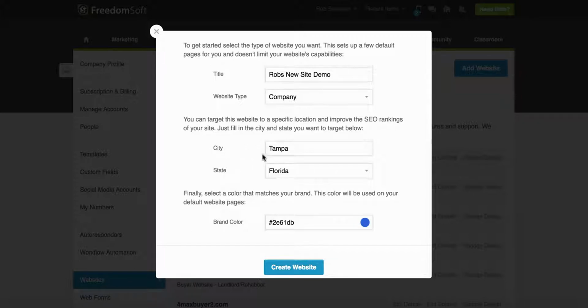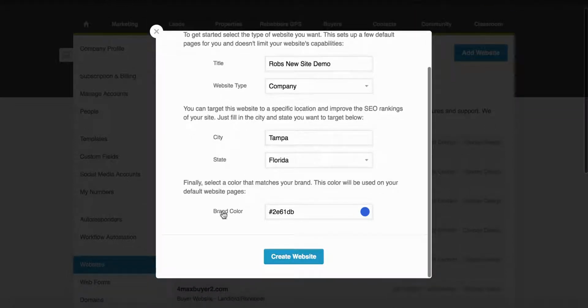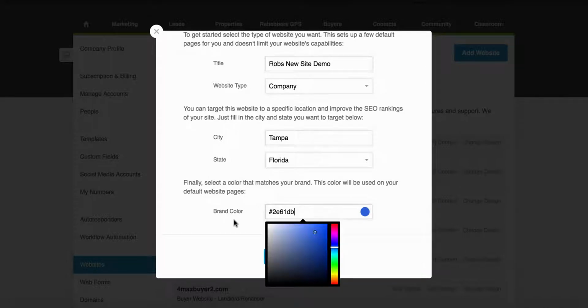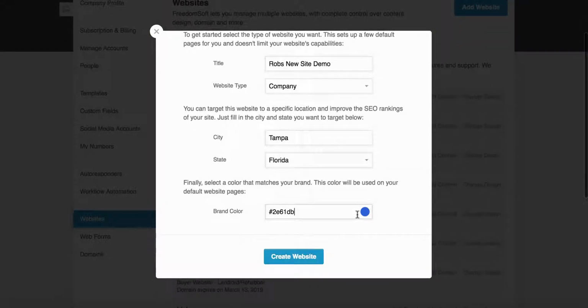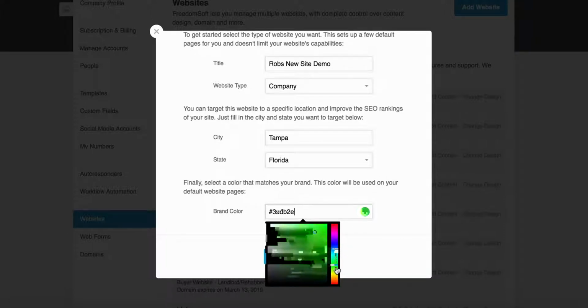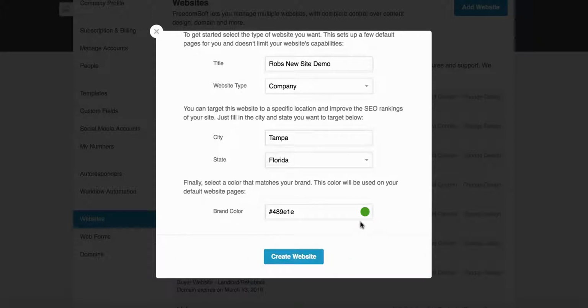So pick the primary location, the city and state where you're primarily doing business for this site that you're about to roll out. And then finally, let's select a brand color. What this is going to do is allow you to say, hey, my logo colors are this or that, or I want to do a green site with colors in this genre. So you can pick your brand colors and the site is going to spin up with your colors. And then we're going to click create website.